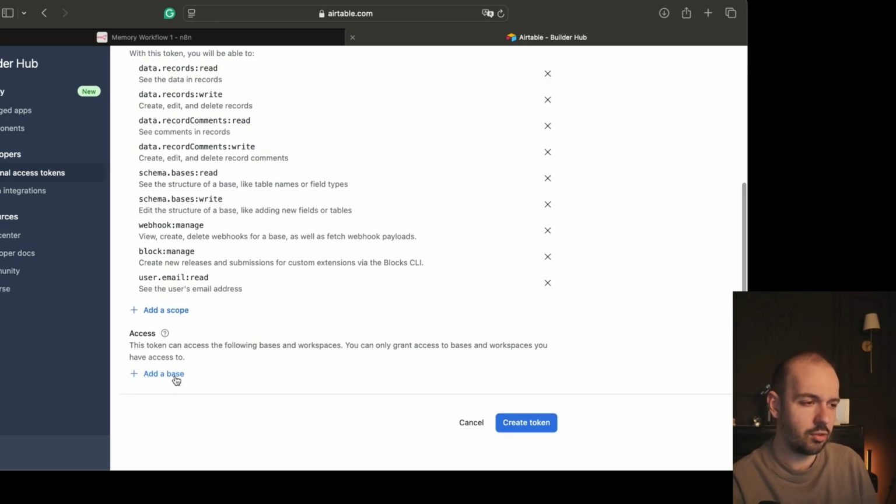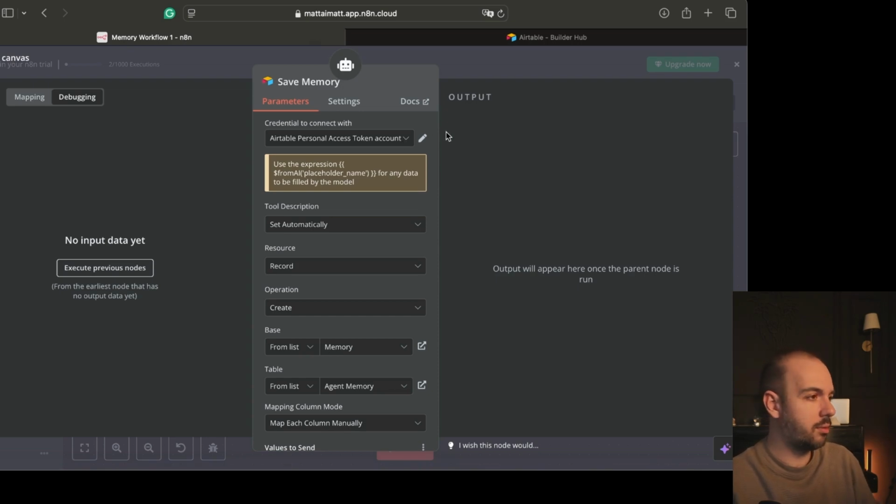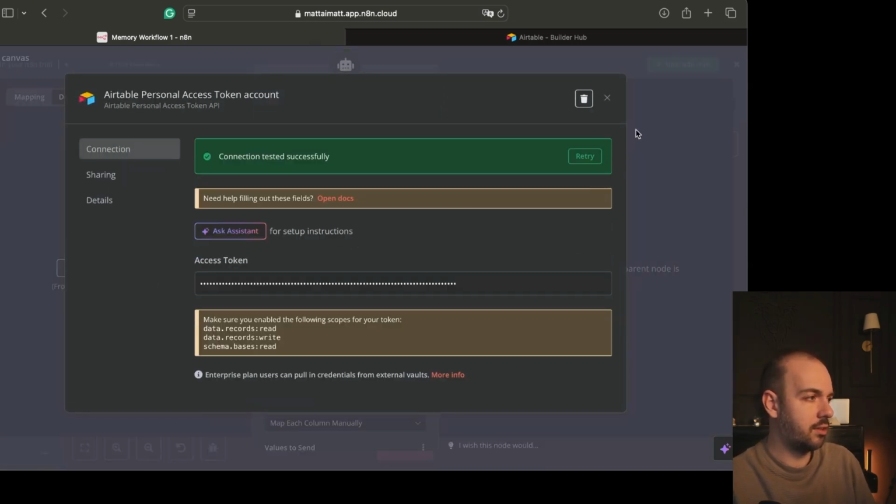Yes. And you will choose your base, but you can choose all current bases if you want to use this token in your other n8n projects. So, let's say create token, and after it, you will see your token. You will paste it here and done.